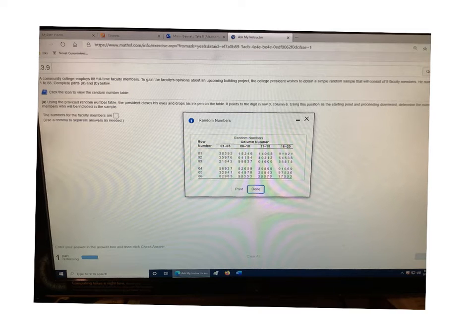Okay, and so let me write down the numbers here. 99 would be the first number. The next number would be 82, 64, and then 98. Those would be the first numbers. So 99, then 82, 64, and then 98. And we're at the bottom. So what do you do? Well, you go back up to the top and you start in the next column here.